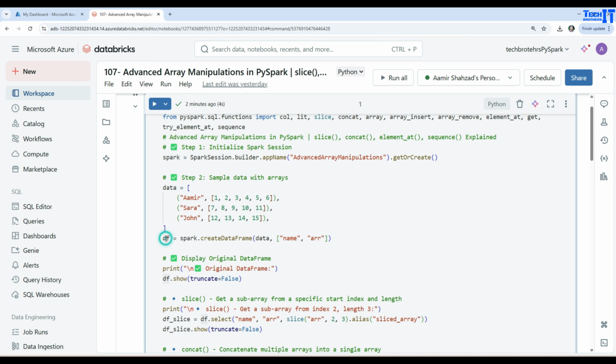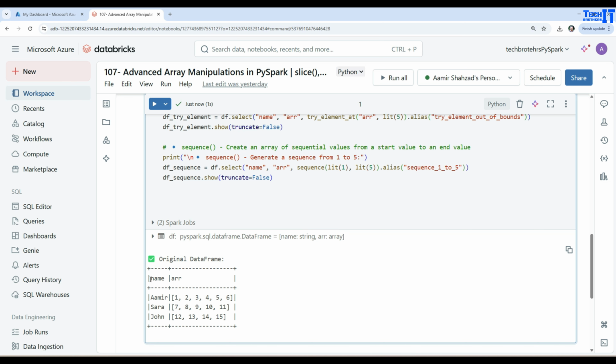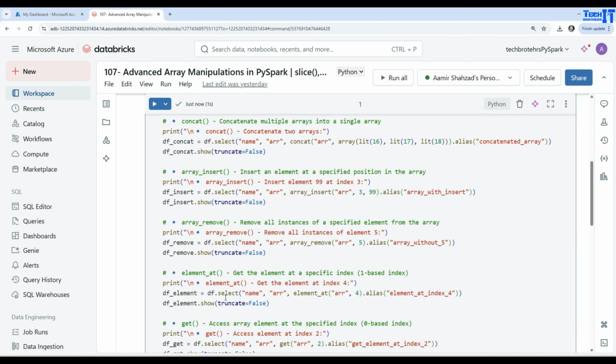Now we are creating the data frame called df, by using the function spark.createDataFrame. We are providing the sample data here, and then providing names for these columns. So this one is going to be name, and this is going to be arr, so array. Once our data frame is ready, we can execute this code and take a look at our data frame. So we have the column name here, and then we have an array column containing the array values. So this is a number array.